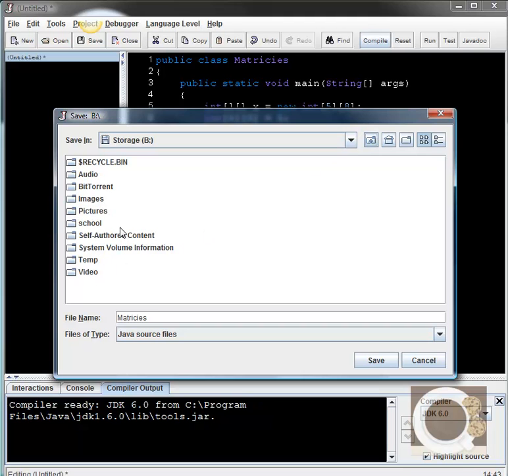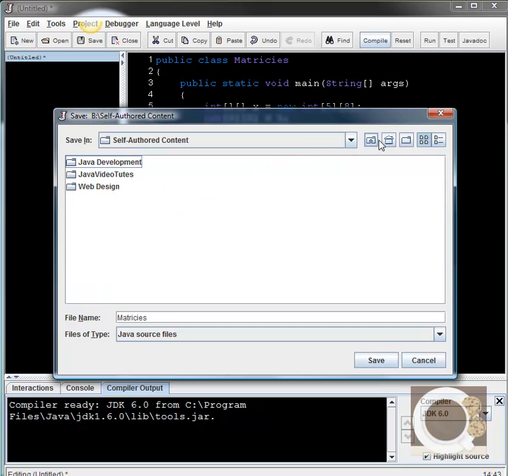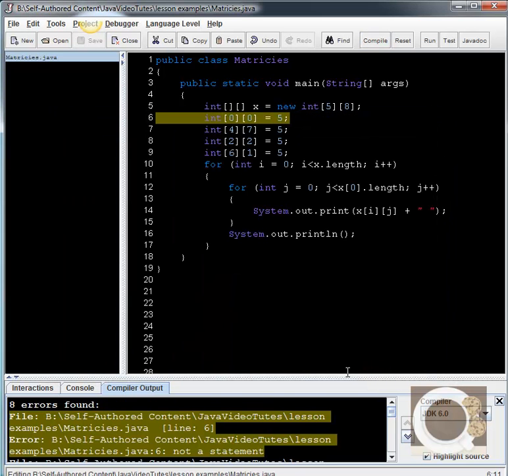So let's go ahead and compile this code, and I'm going to save it. And I've forgotten where I put all this stuff. I'll just put it back in here real quick. Here, it's right here, I think. Yeah, very good. I'll just make a new folder. I don't know what I did with all this. I'm going to call it lesson examples. Okay, so matrices, and it's going to be a .java. Go ahead and save that.